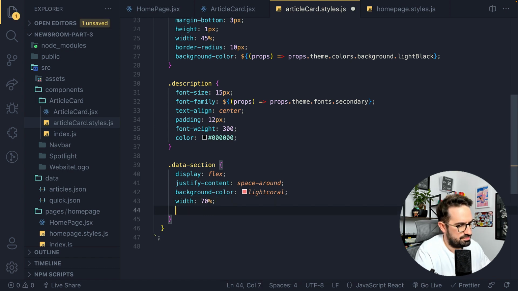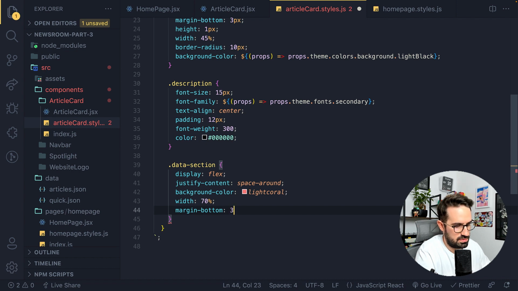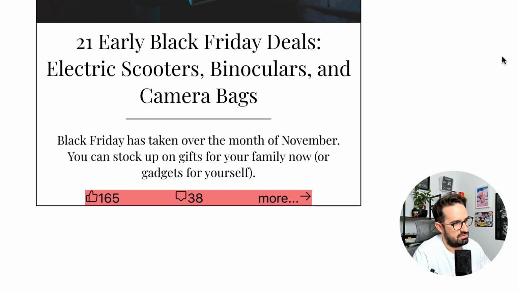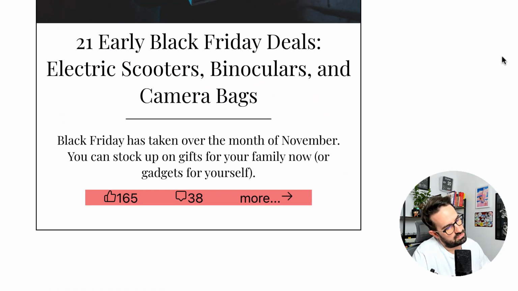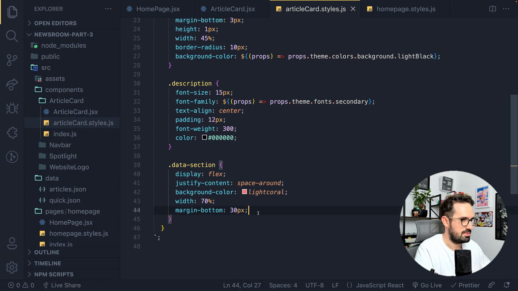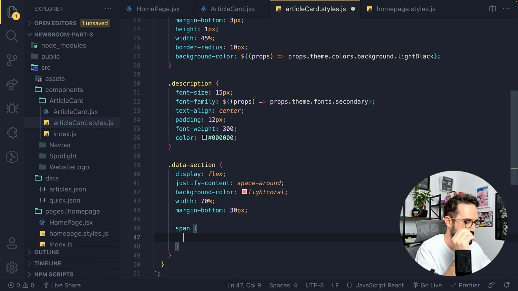Okay, a bit of margin bottom obviously because the card is way too close, 30 pixels, and let's see. I need to take a look first. Come on, wow. Okay, it's good. I need to add some space between the actual icon and the text. So I'm gonna target the span element because everything is a span inside that data section, and I'm gonna do padding left or margin left. I'm gonna do padding left.